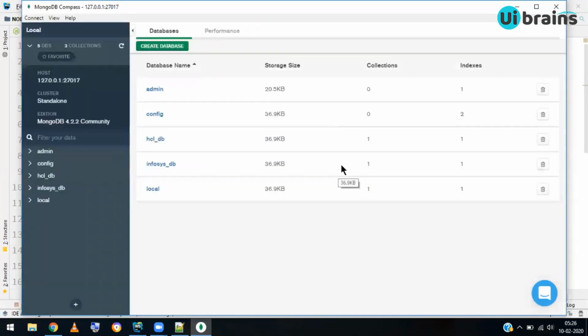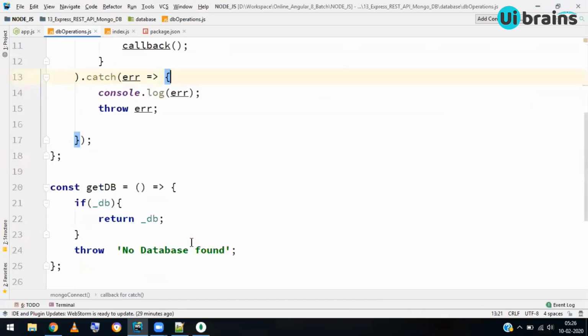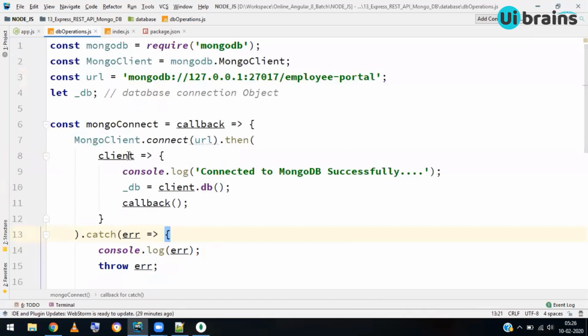Yeah. So I have connected to the local 127.0.0.1. I have admin, config, HCLDB, Infosys DB, and local. So I don't have the database called employee portal, but that's okay, fine. So mongoConnect is done, and I have done with the connection.